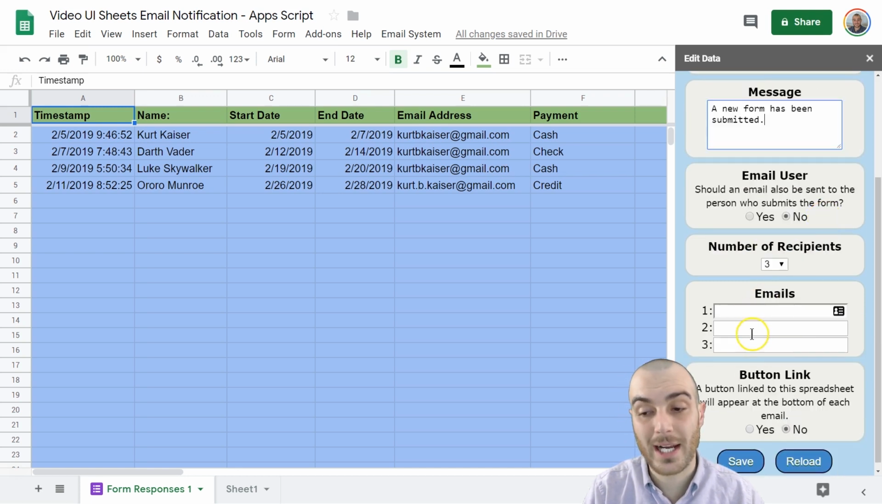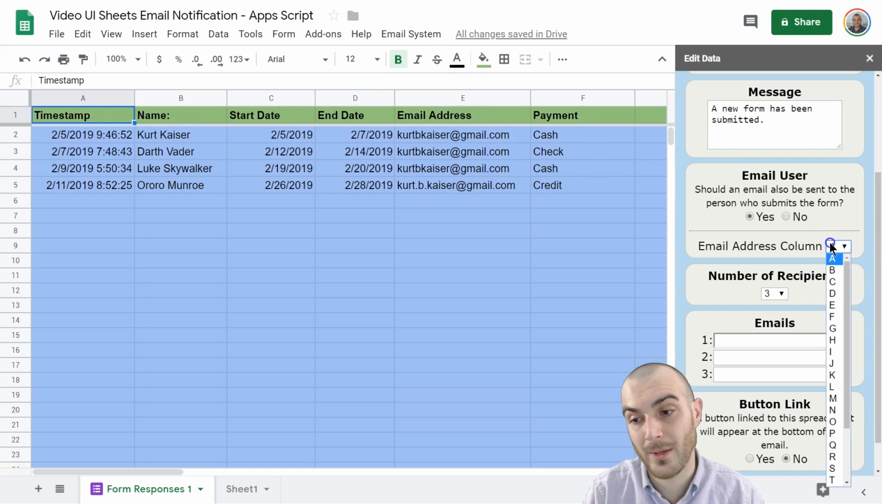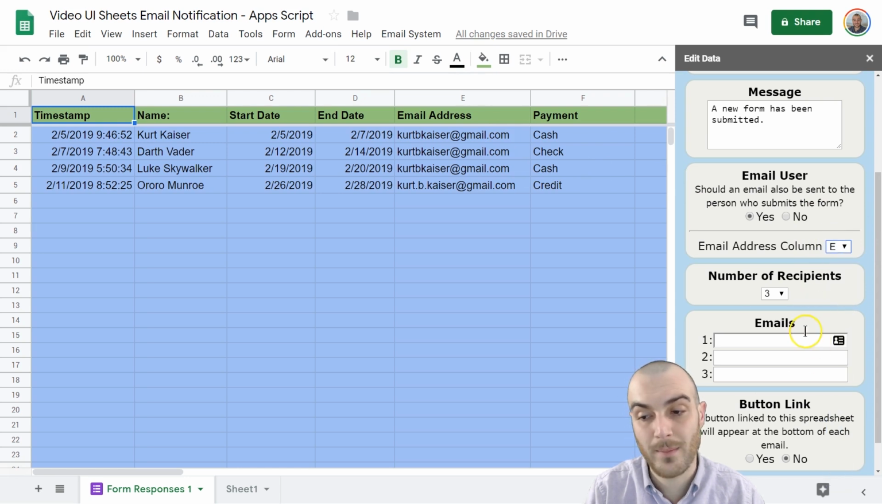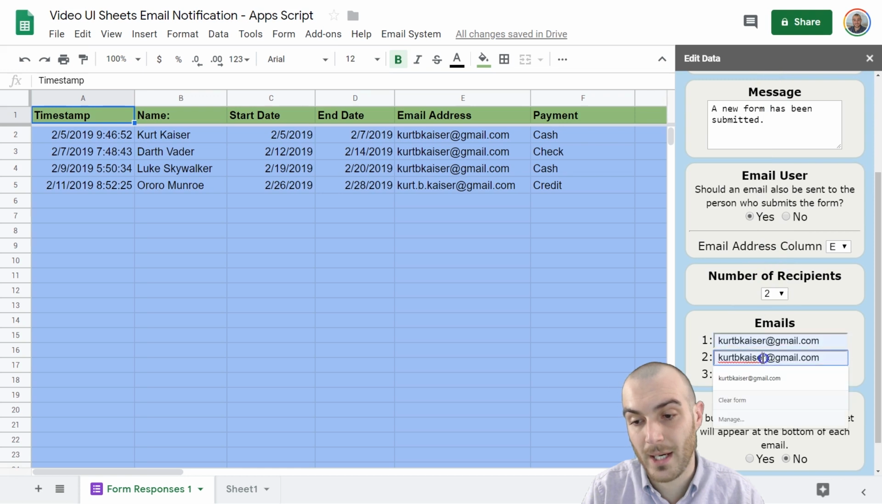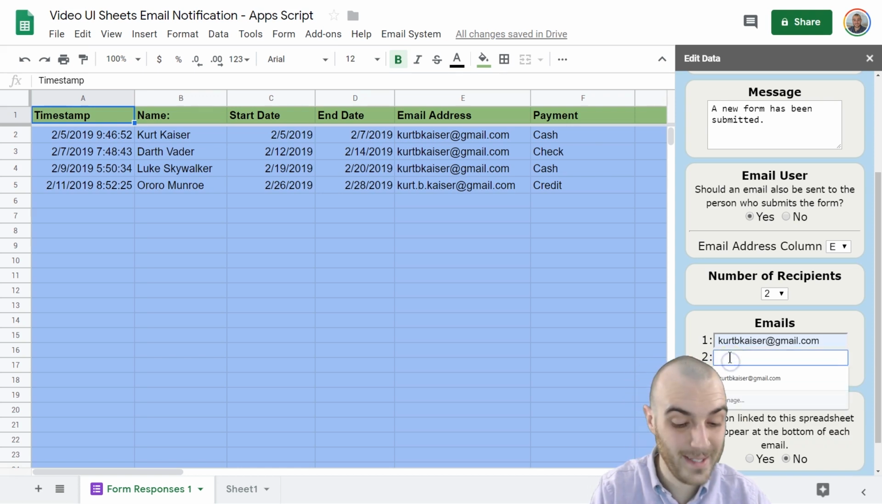This is where you enter the data. You can pick how many people you want. And you can choose fancy things like a button link. If I hit yes to this, I am provided with a column to select. And what I need to do is select the column that a user email is in. So for me, that would be E. Okay. And I'm going to actually limit this to 2. And I'm going to put mine, and I autofilled all of them. Not what I wanted.